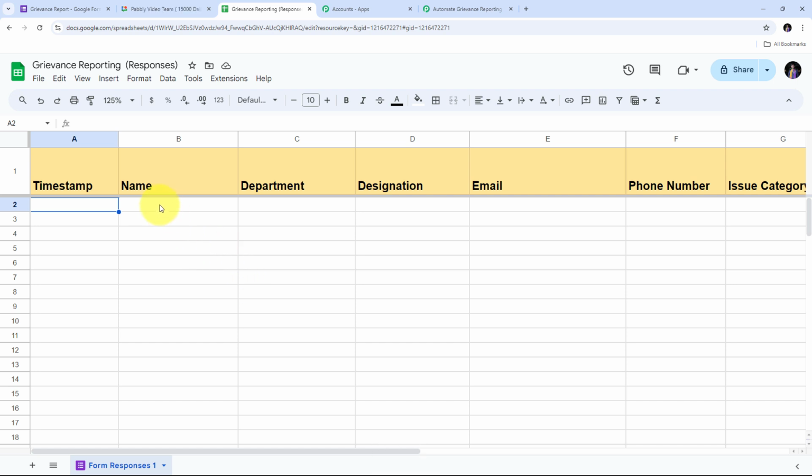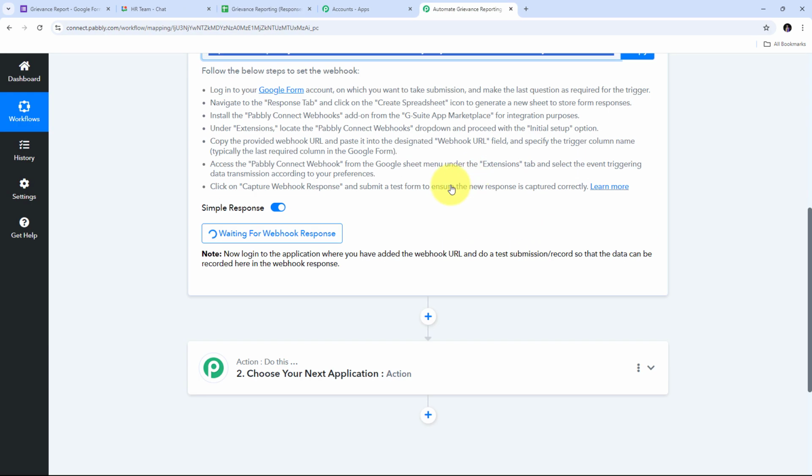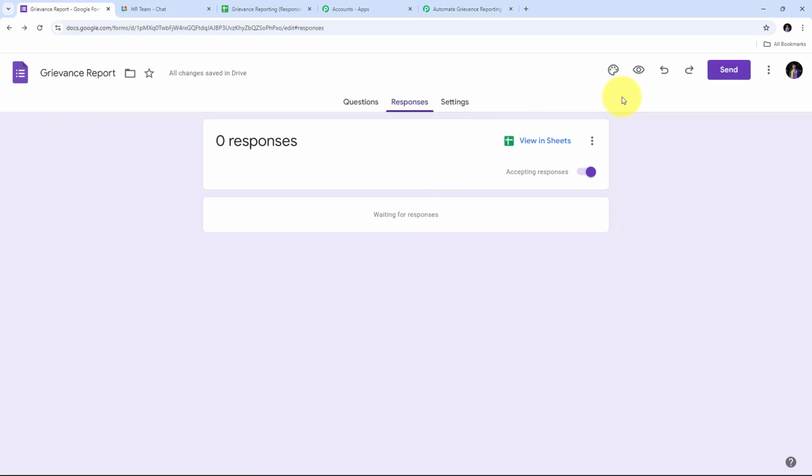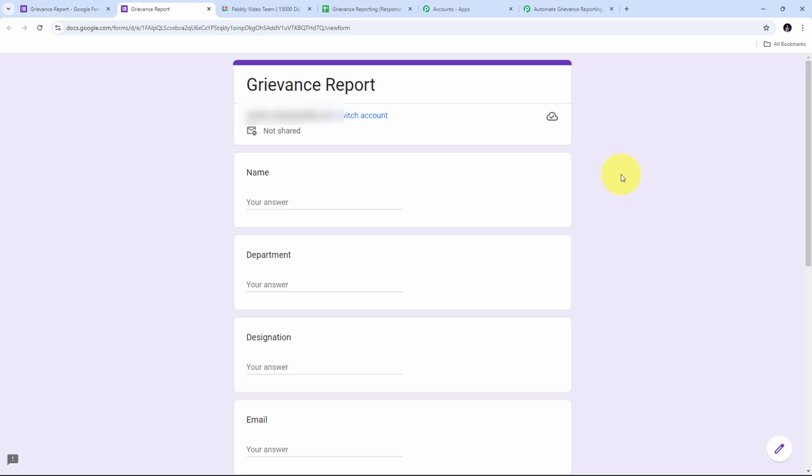Now I'm going to take you to Pabbly Connect, and here in Pabbly Connect we can see it is waiting for webhook response. So for getting this webhook response, what I need to do is I need to create a new form submission in my grievance report form. So I'm going to take you to Google Forms. I'm going to preview this form first. And now what I need to do is I need to fill this particular form.